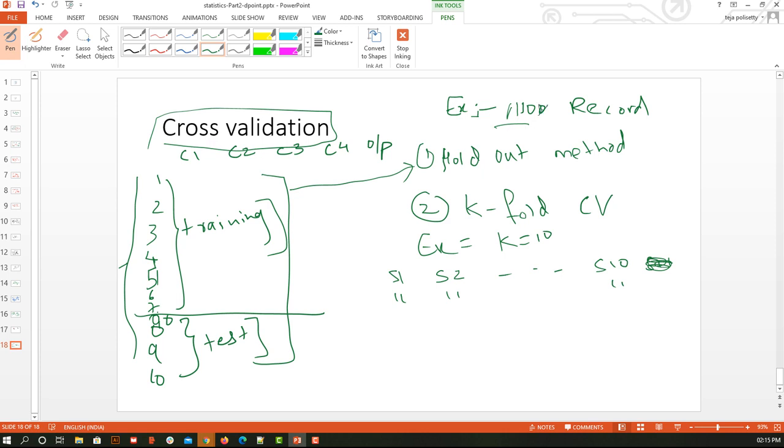Okay, so here you can see this was 110 records, 10 into 11 is 110. So when I say train my model now, what it will do is take the first set as my testing and set 2 to set 10 as training.